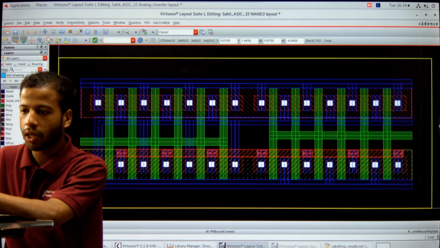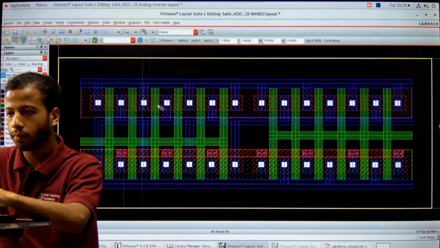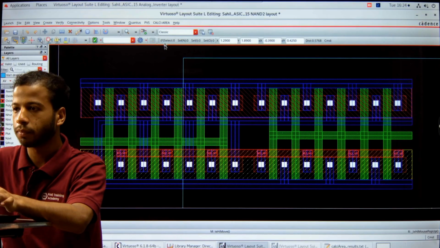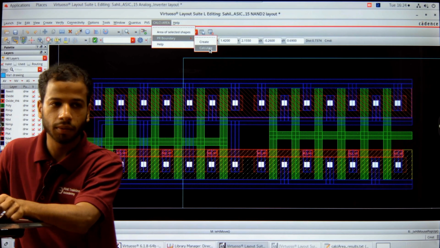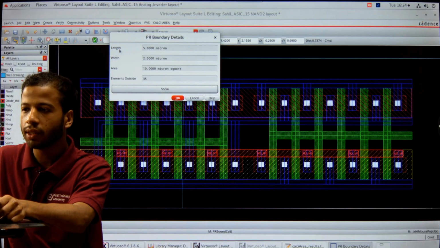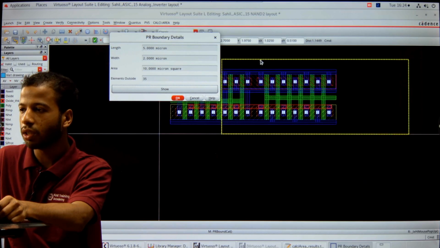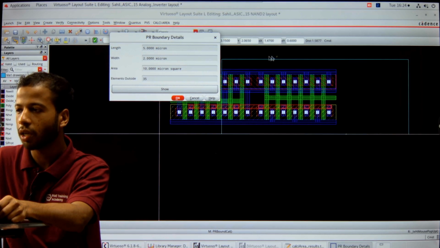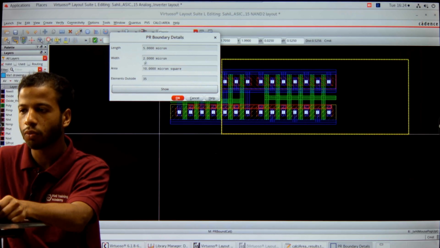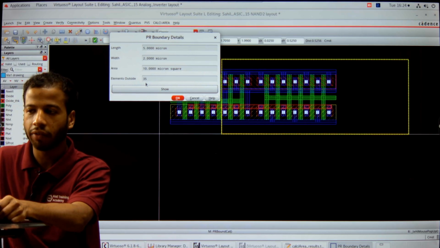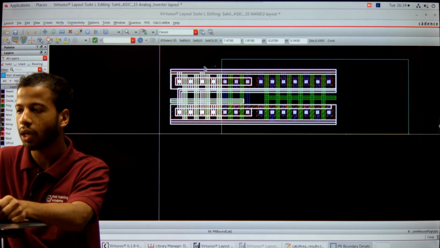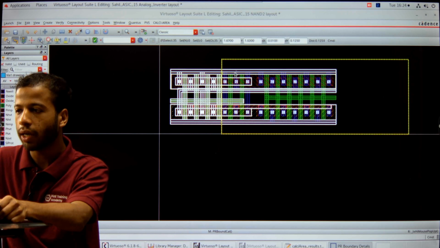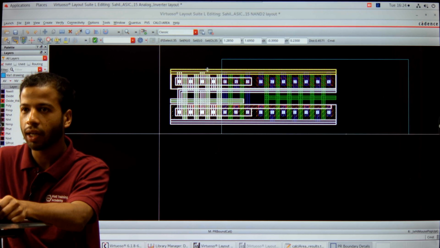Now suppose the PR boundary is like this and we click on the calculate button. Here you can see the dimensions of the PR boundary, which show the length of the PR boundary is 5 micron, width is 2 micron, and area is 10 micron, with the elements outside being 35. Click on the show button, and you can see all the elements which are outside the PR boundary and are going from inside to outside are highlighted.